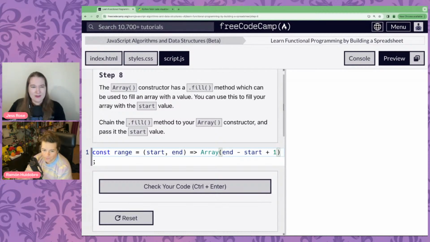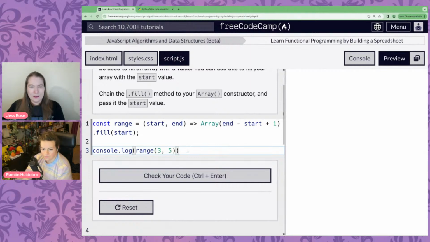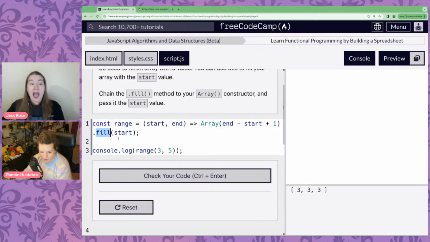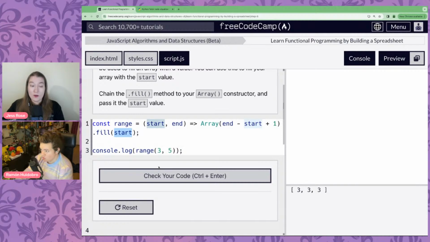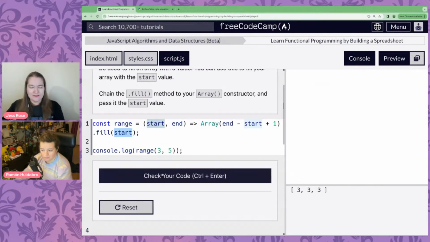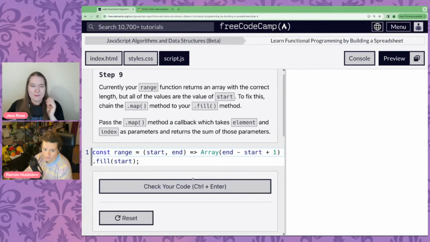So there's a fill method. We're going to chain the fill method with it. So our range function is going to pass the baton on to the fill method, and we're going to pass in the start value. Okay. Let's find out. So now we filled this array of empty values with a bunch of threes. I don't know why yet. Let's keep going. Pat, pat. Confused, but proud, pat pat.